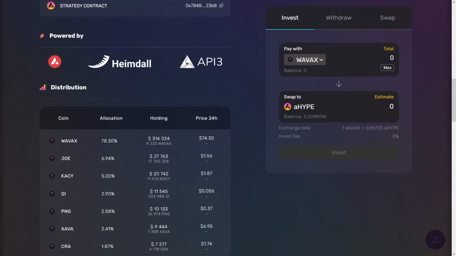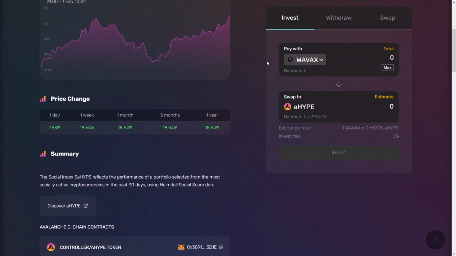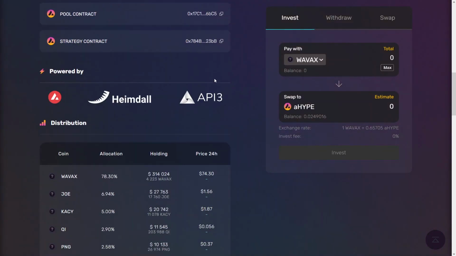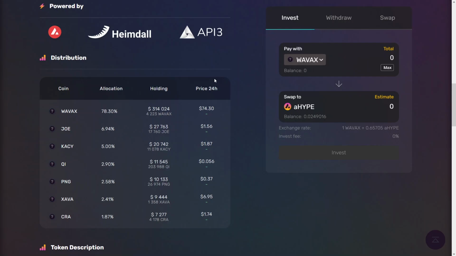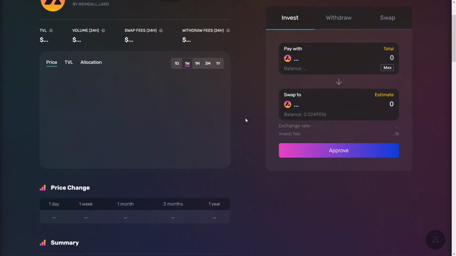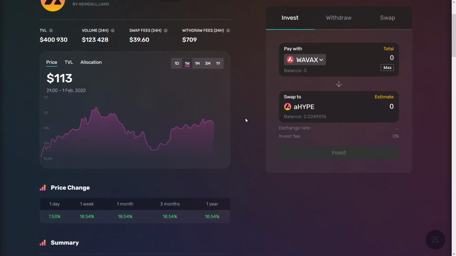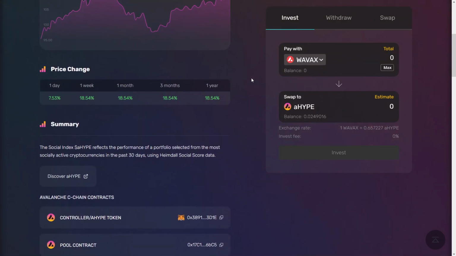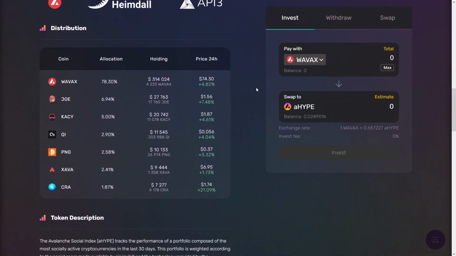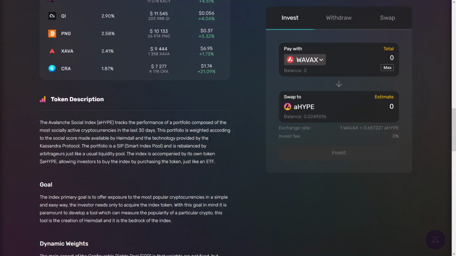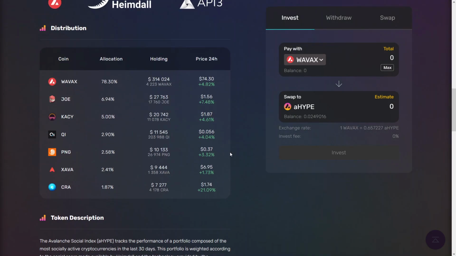Oh, I believe my wallet is disconnected, or this is actually rebalancing right now. Yeah, we got a little bit of a bump here during this recording. It's now updated.